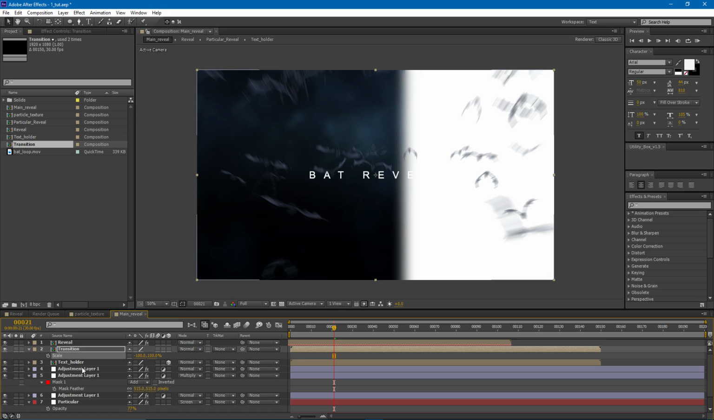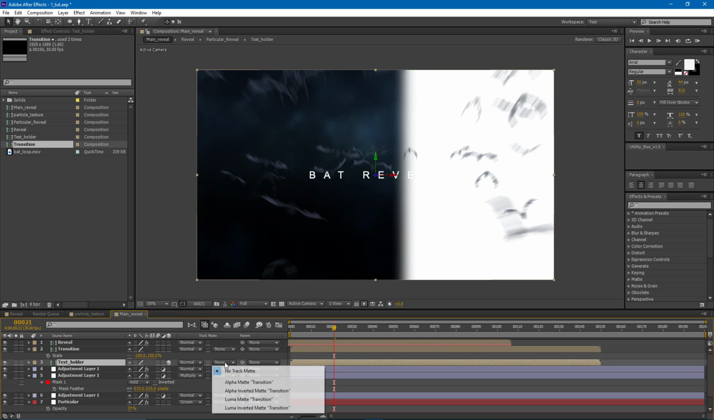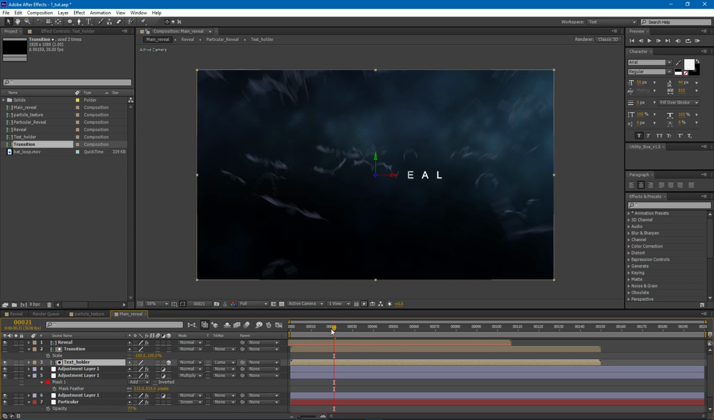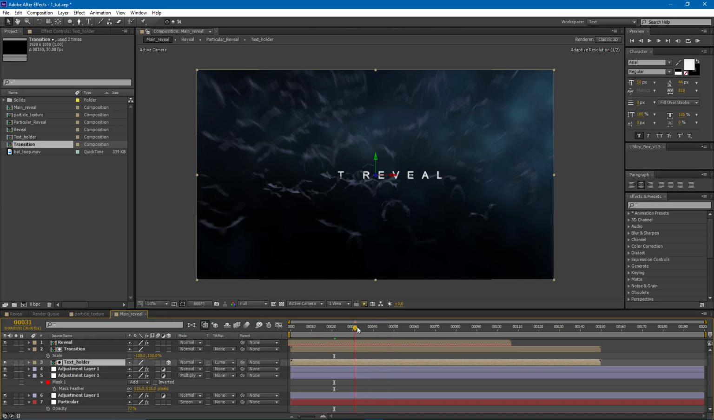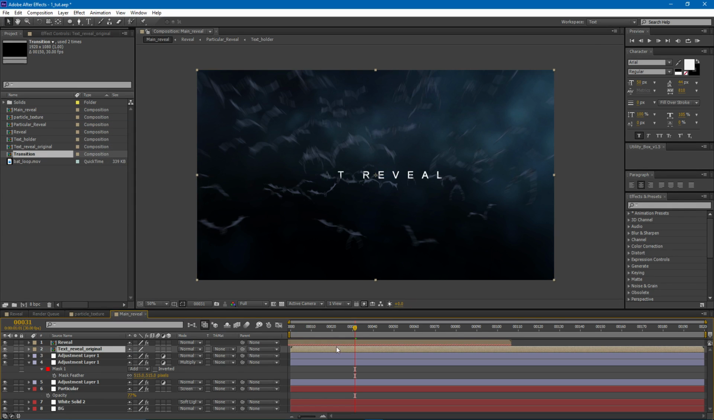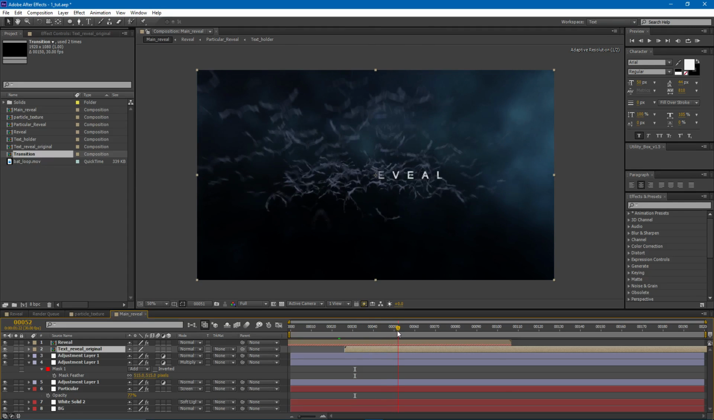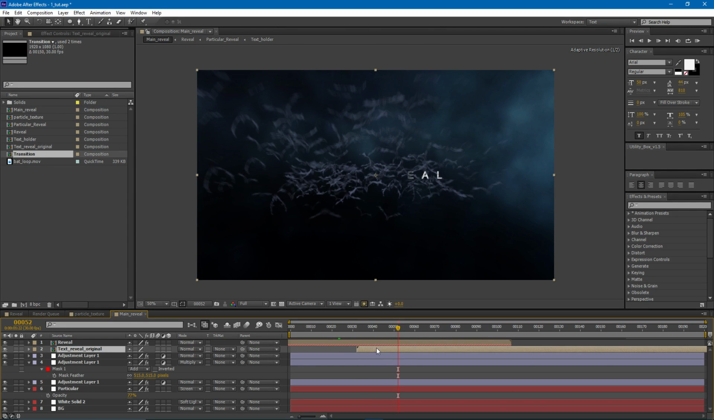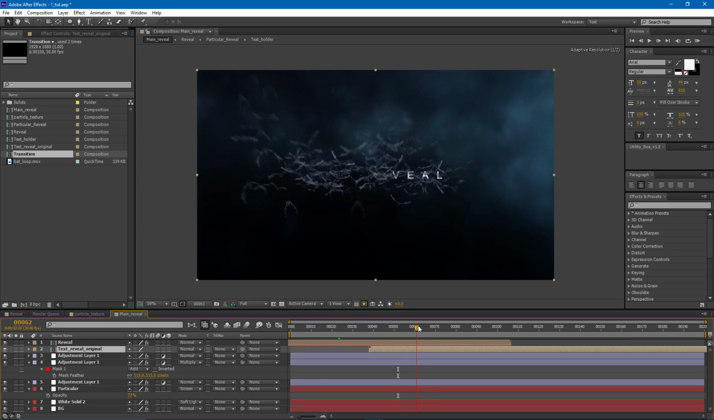And now if I set my text holder to be Luma Matte for the transition, you can kind of see our text is revealing, and we just have to grab both of these layers. And actually I will pre-compose these layers first, so I'll press Ctrl Shift C and name this text reveal original. Alright, and now I can simply drag this over and retime it with our bats. Right, so maybe something like this.